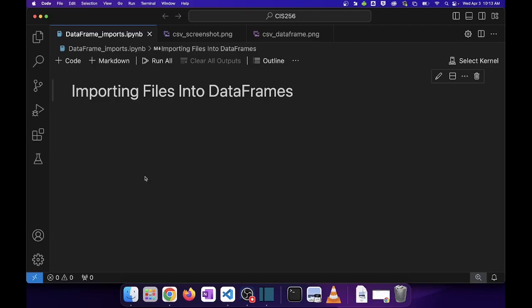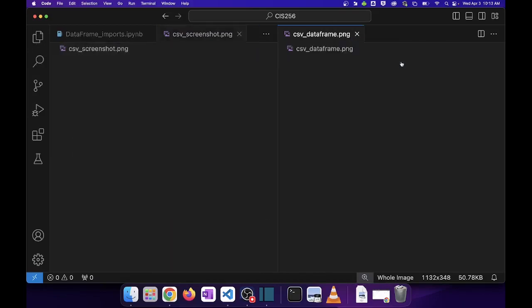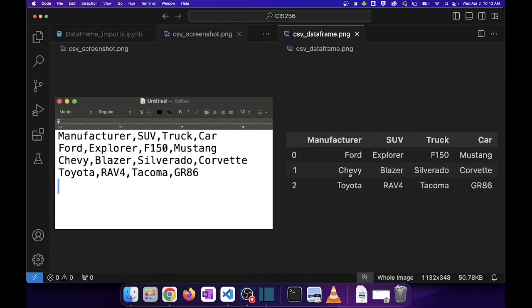The data I used in my video on introductory data frame concepts would look something like this. And if you were to display that as a data frame in Jupyter Notebooks, this would be how it renders on the right. So you can see that each row in the data frame is one line of text in the text file. And the columns are delimited by these commas. So every time there's a comma, it starts a new column.